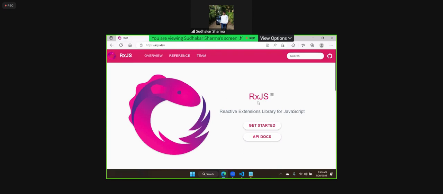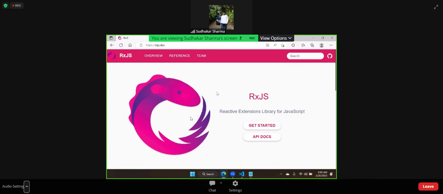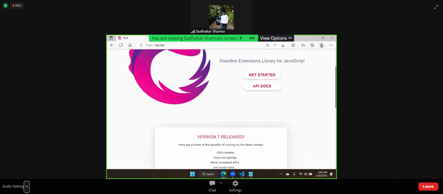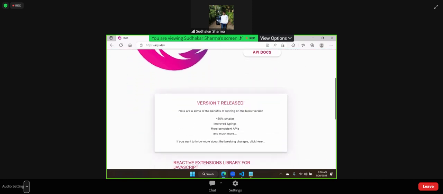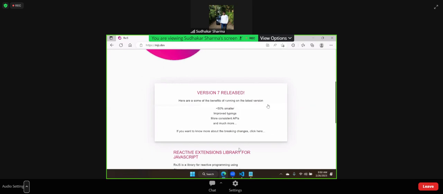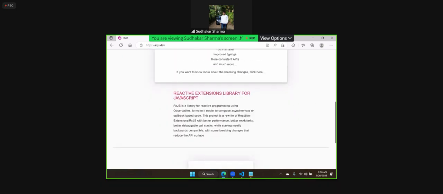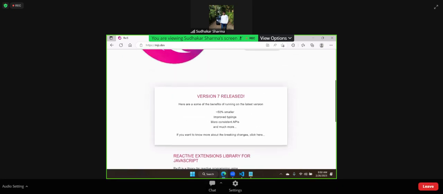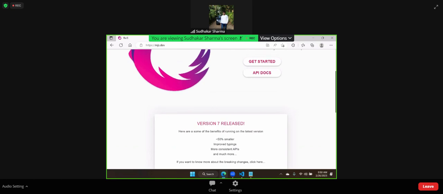So this is the Reactive Extensions library for JavaScript. It is not for Angular or React only. It is for every JavaScript based application. What is special is that Angular is internally using it. Its current latest version is 7, which was very recently released. And you can see how to use it and how to handle it.